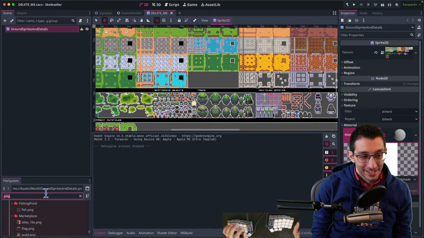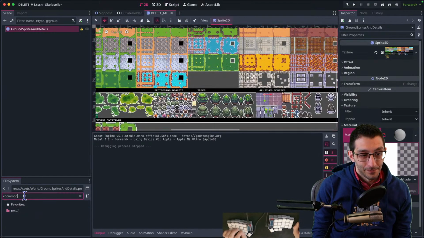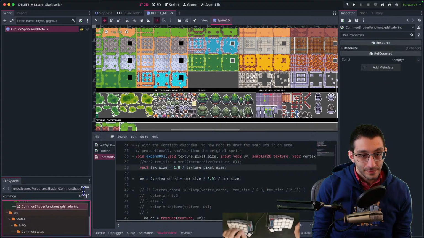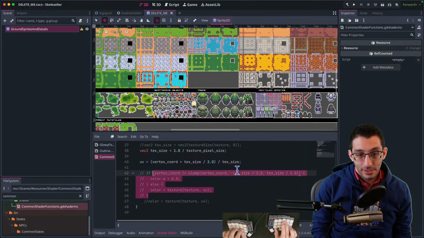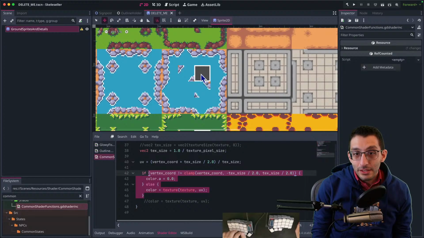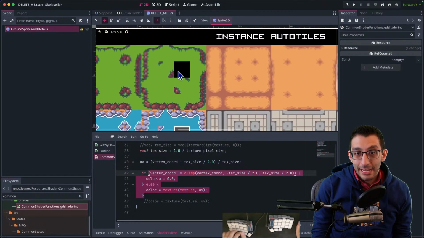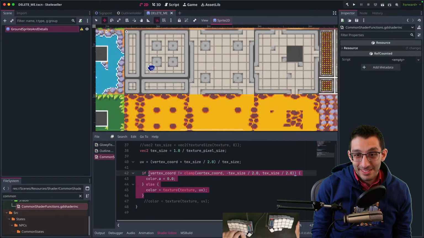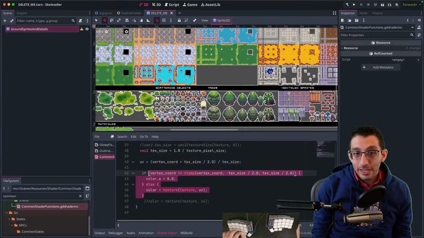Where'd that code go? Common shader. Where's the script view or something? Yeah. So if I do this versus this, okay, well, that's a little weird, right? We don't see that everywhere. But maybe that's because that tile doesn't exist and this one's explicitly gray. I do find that weird.